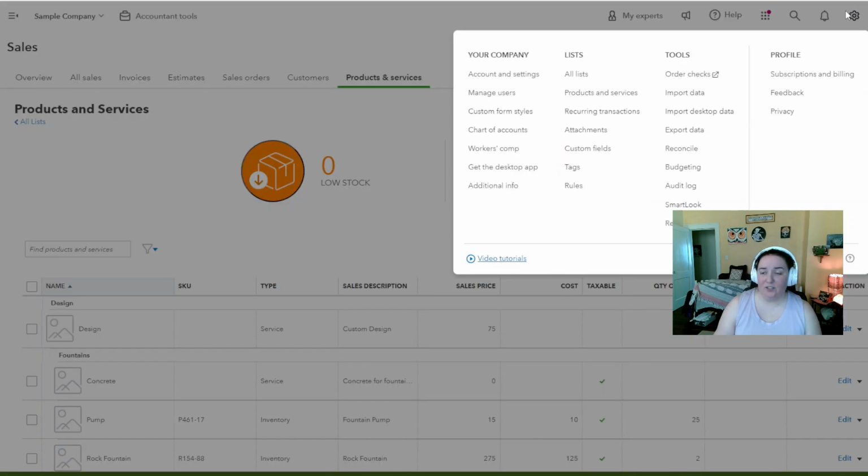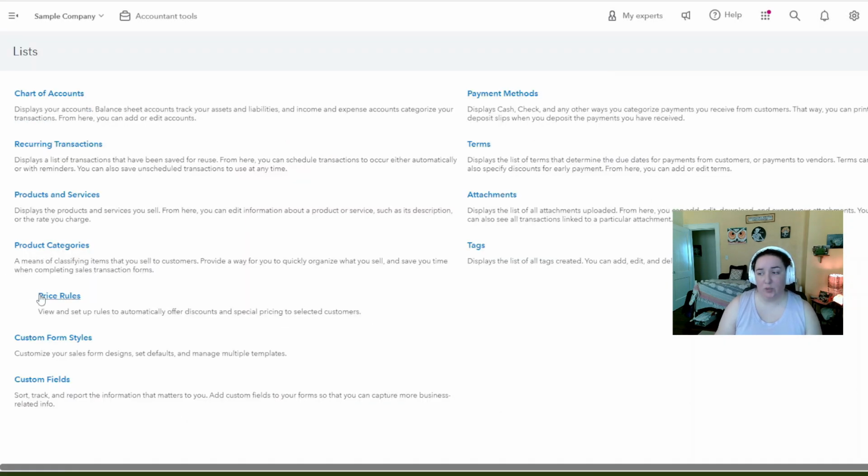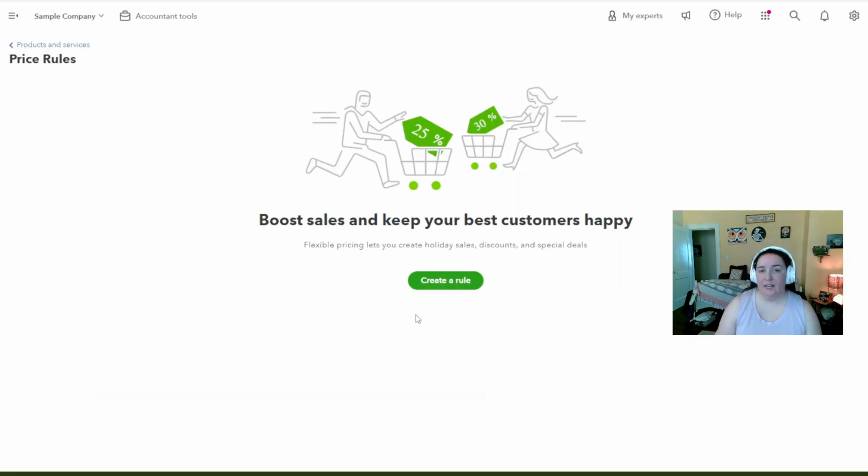We're going to go back to the gear icon, and now we're going to click on the All Lists option. Once you've turned on your price rules, you will see this option under your lists. Now, there aren't any price rules set up inside of this QuickBooks Online Sample Company, so we're going to set one up together right now. The QuickBooks Online Sample Company is set up as a landscaping and design services company, so let's pretend that is the business we're using today.